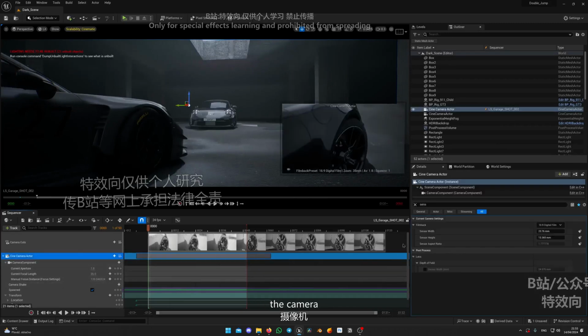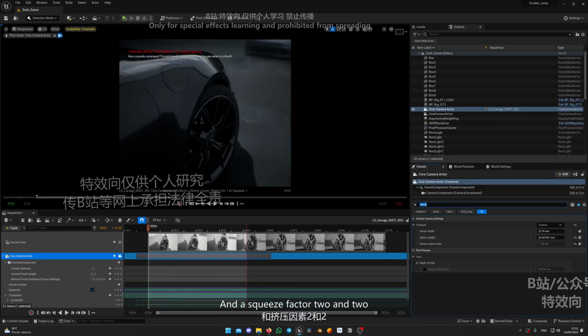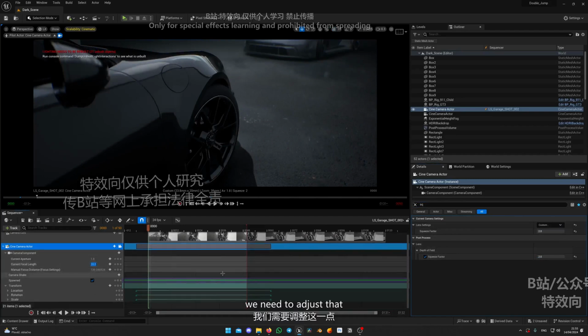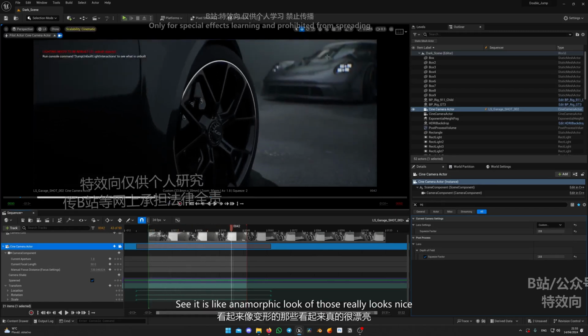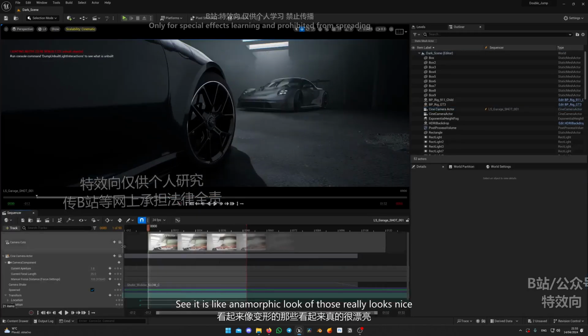Shot number 2, the camera. Okay, again, sensor size 1.5 and squeeze factor 2. Again, we need to adjust the focal length here, just like that. See, it is like an anamorphic look, and it really looks nice.